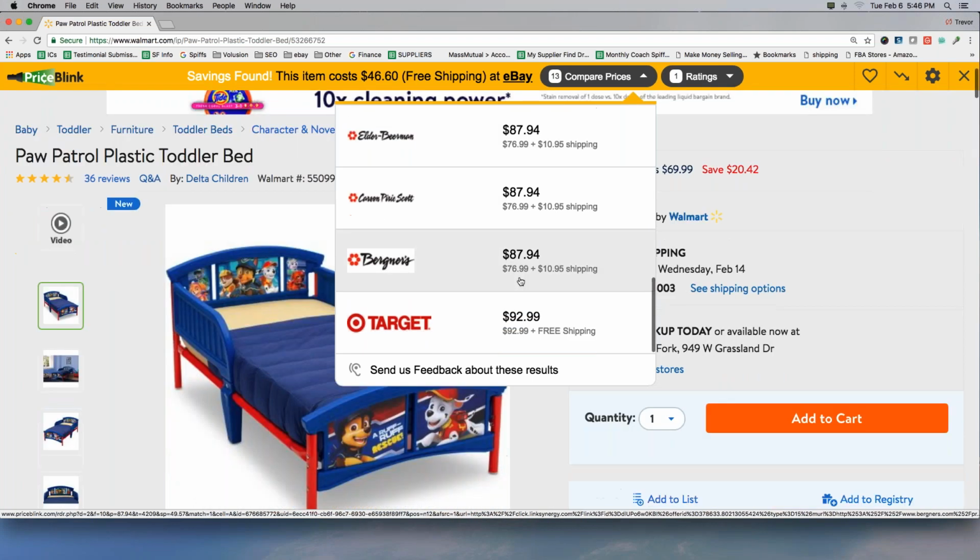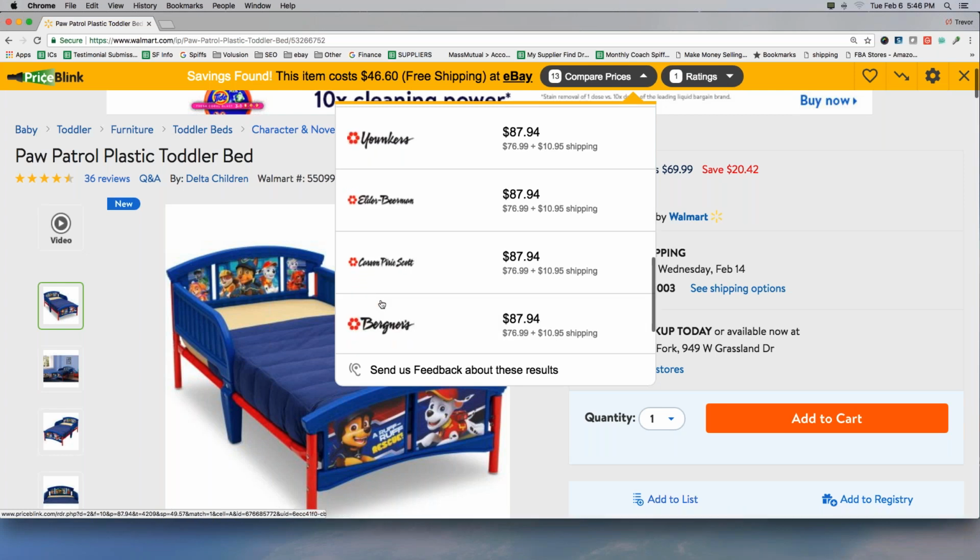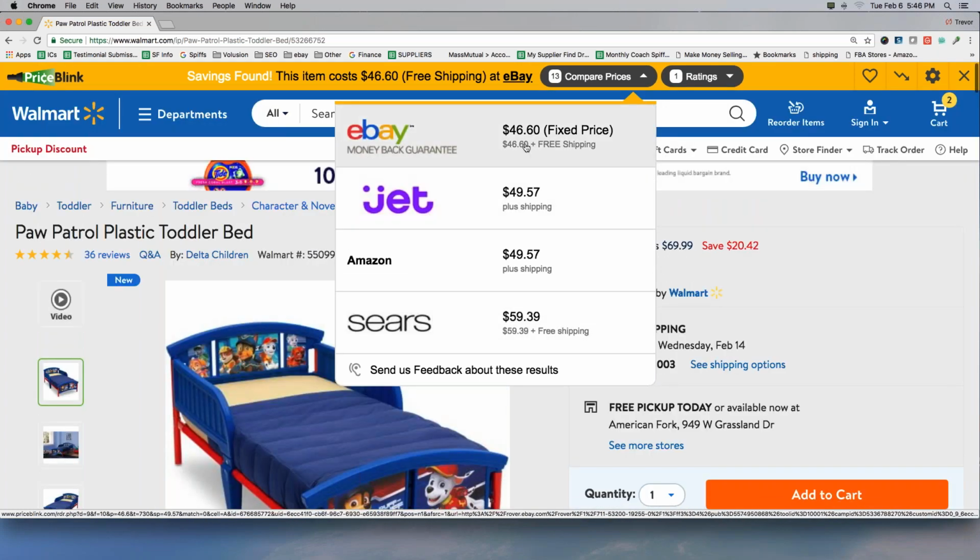$87.94. Target selling it for $92.99. So that should tell you something really quickly, guys. Just look at the scope of pricing here. You've got quite a spectrum, don't you? On the high side, you've got $93 at a good reputable retailer like Target. On the low side, you've got somebody selling it here for $46.60 on eBay.